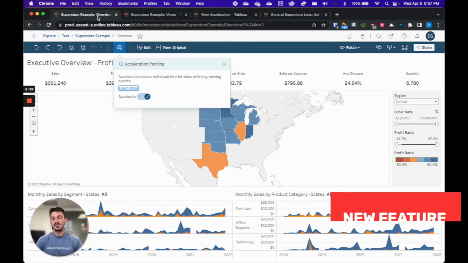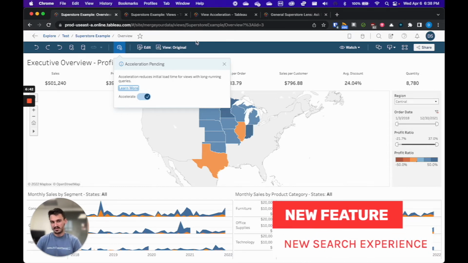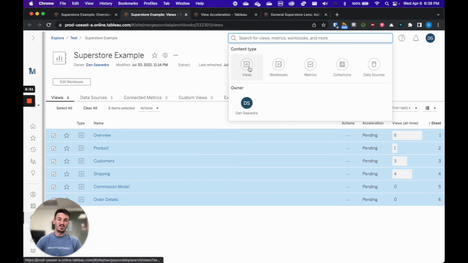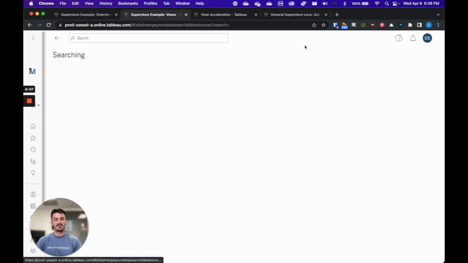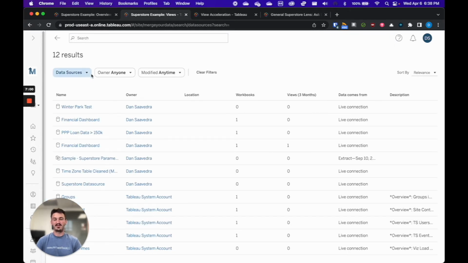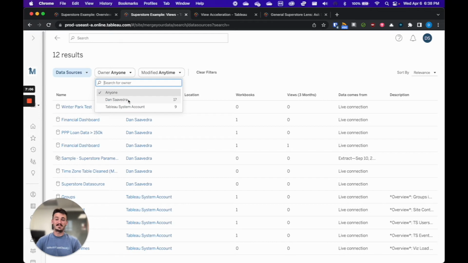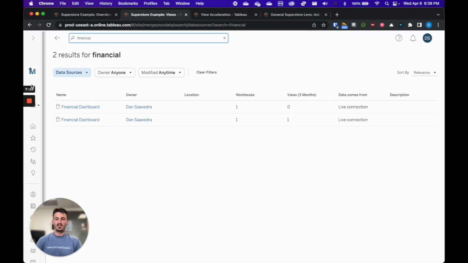The next thing is the new search experience, which we kind of covered in the first feature, but the new search experience is just much more detailed. So if I go up here to our search bar, you can see once again that content type is able to be selected if we just wanted to search for a specific content type. So right here we have our data sources that we selected, and you can see that we still have the filter options, but we can drop down and select an owner, we can select a modified time, we can sort it, and we can still search it. So if I did this, we're only searching for data sources associated with the title financial, or the term financial.